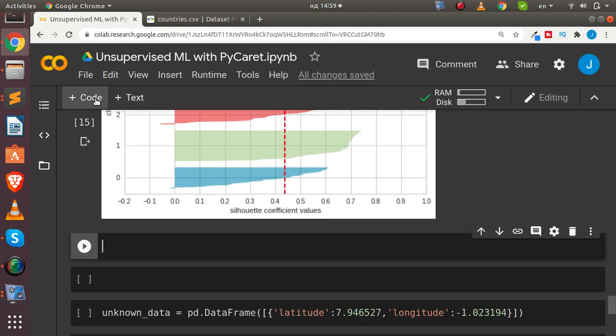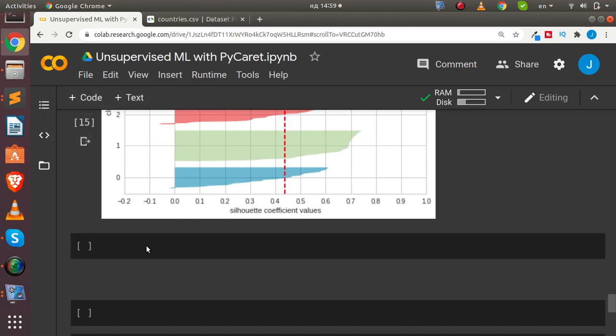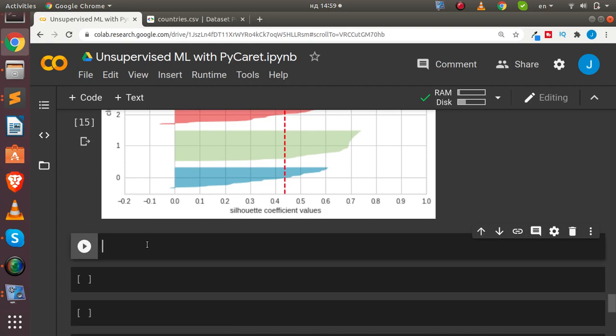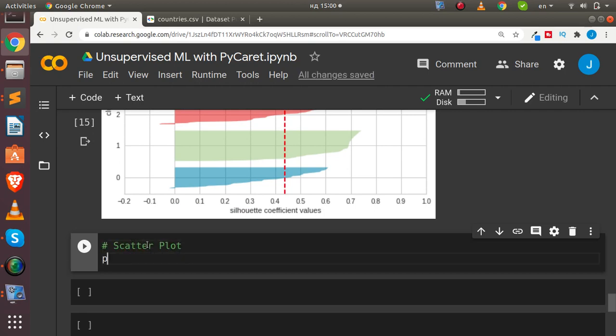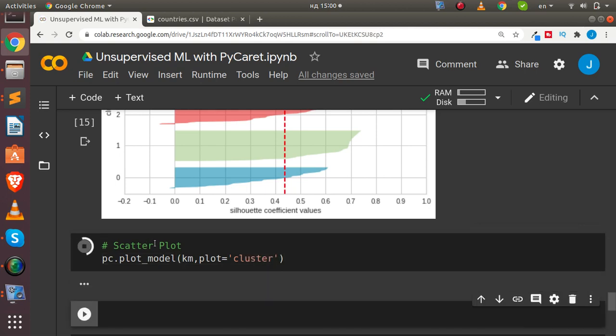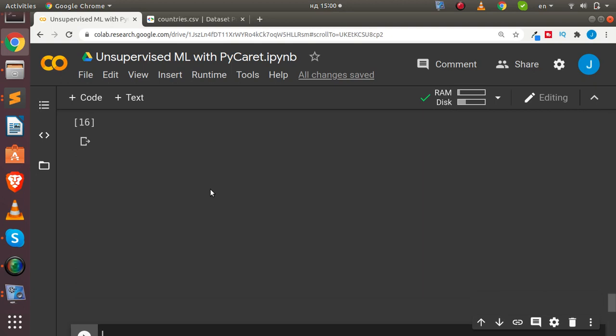You can also do some other plots. So let's try some other plots you can also do apart from these ones. You can do a simple distribution plot or a scatter plot, but in this case, if you do a scatter plot, it's not going to give us any result. So pc.plot, model, and I pass in my km, right? If I go with cluster, the plot is going to be cluster, right? It's not going to give us any plot. It's going to be empty, right?